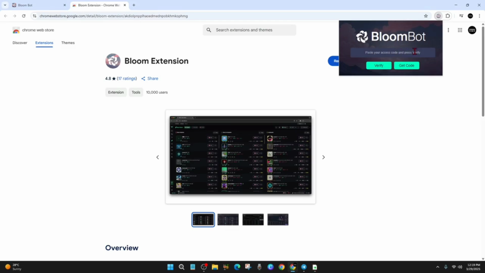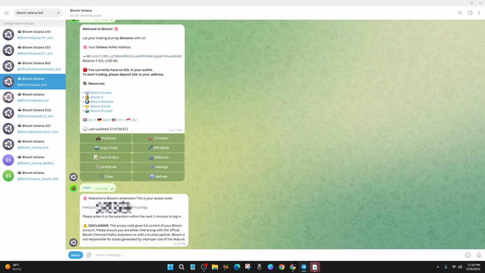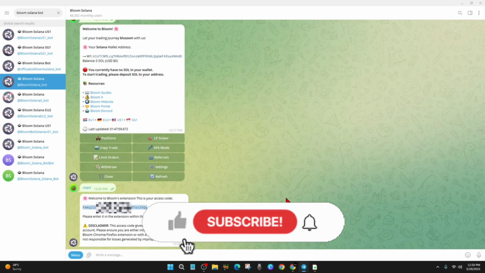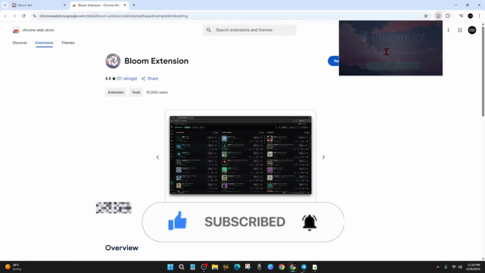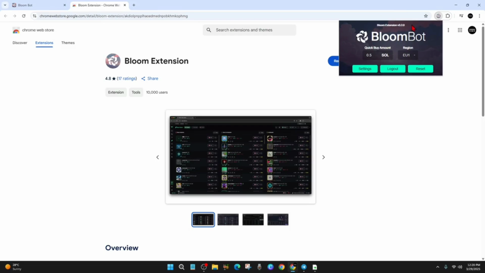So now you want to paste in your access code and press verify. All right, so we need to go ahead and click on Get Code. And now that's going to open up your Telegram and it'll say welcome to Bloom's extension. This is your access code. So go ahead and copy this code and then come back to your web browser, where it'll say paste your access code in here. Paste it, and then click verify. And that's how you log into your Bloombot extension as well.